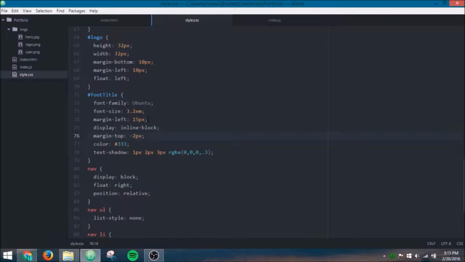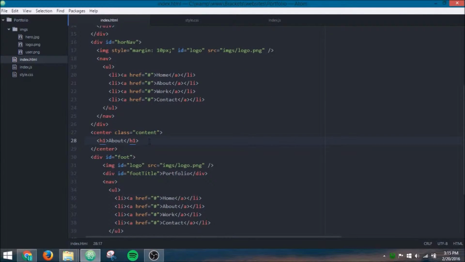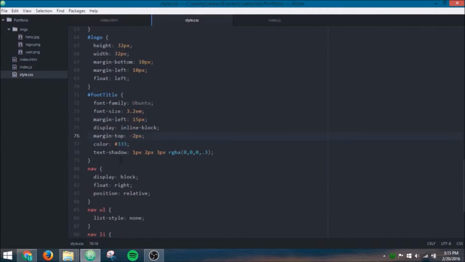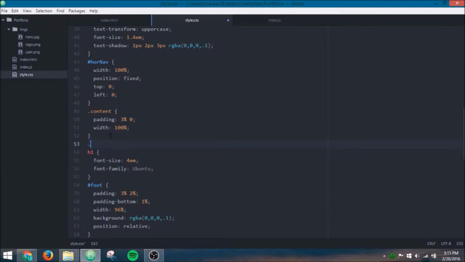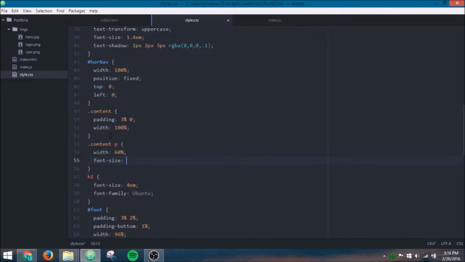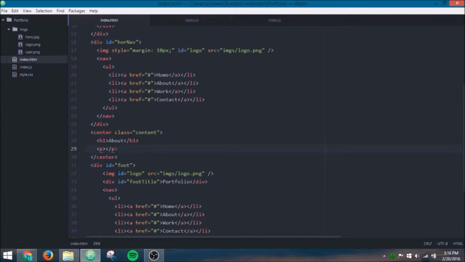Okay, let's move on. Let's go down and let's make a paragraph tag. And we're going to put in some fake stuff here. I'm just going to write it in a second. Let's first style up our paragraph tag. So let's say content, all the paragraphs, width of 60%, and a font size of 1.3 ems. Right, now let's type in all the stuff.